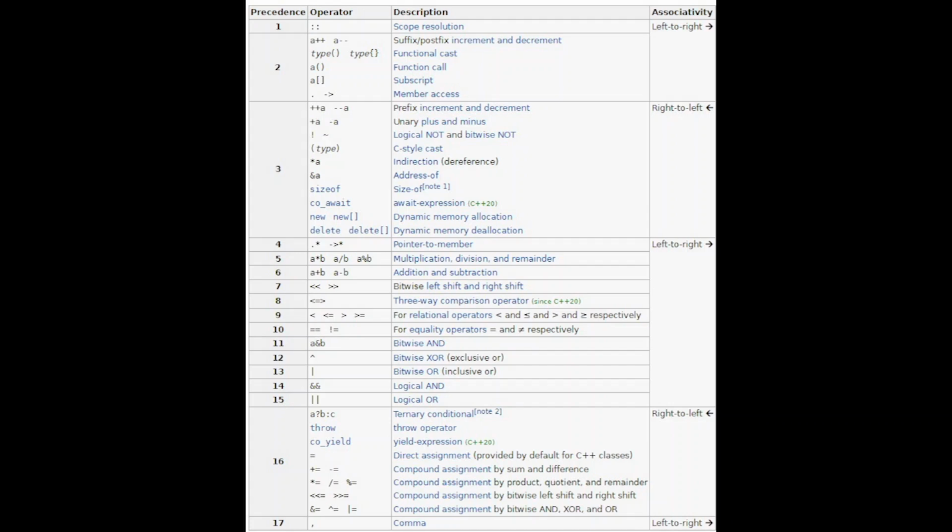We see that the pointer to member operator is given more preference than certain arithmetic operators. Multiplication, division, and modulo are given more priority than addition and subtraction, which are given more priority than the bitwise operators, which are given more priority than the relational operators, etc. So this gives us an idea of how the compiler will actually evaluate expressions which contain multiple operators throughout. This was all about operators in C++.